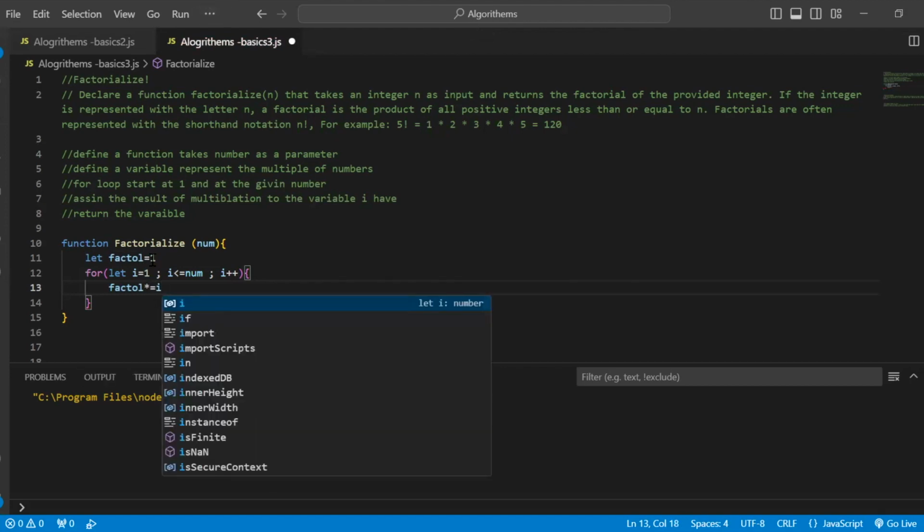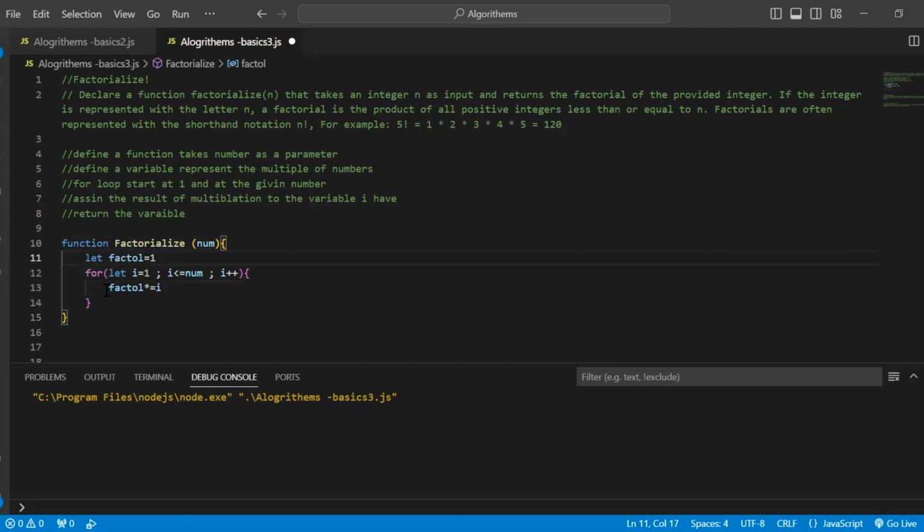So if I set factorL to be 0, when I want to multiply factorL by i, the result will be 0. No matter what the value of i is, the result is going to be 0. So that's why I set factorL to be 1. The for loop is responsible for generating these numbers, and then this is the multiplication, which will be done by factorial. So when I finish, I want to return factorL.